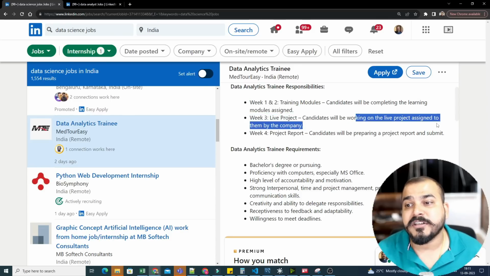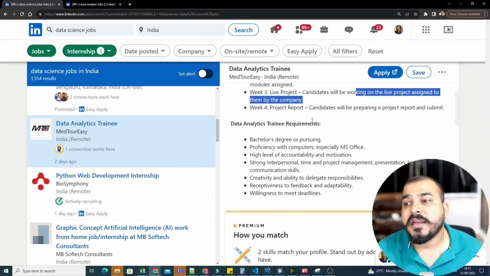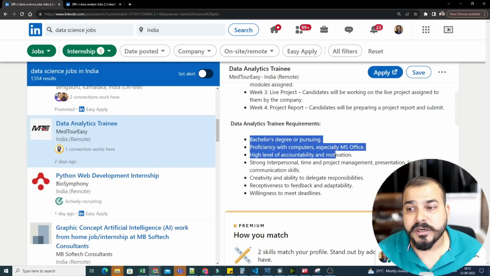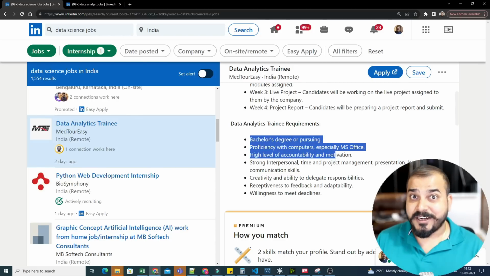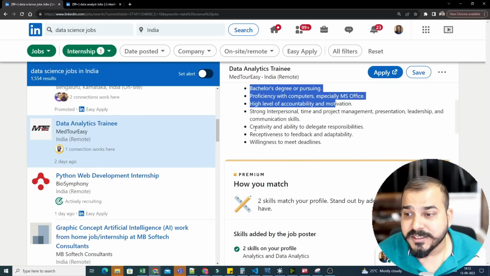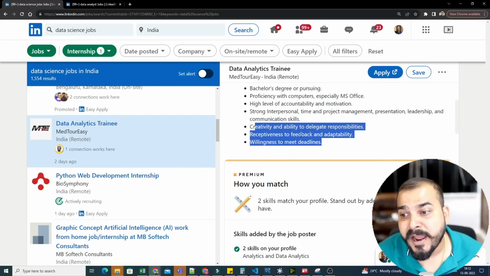Candidates will be working on the live projects assigned to them by the company. Candidates will be preparing a project report and submitting it, right? What are the requirements? Do you require a bachelor's degree, or pursuing? Definitely. See, this is also for college students. Proficiency with MS Office, responsiveness to feedback, and adaptability.